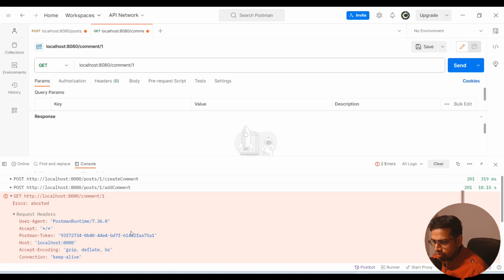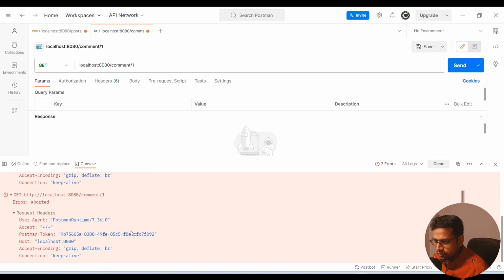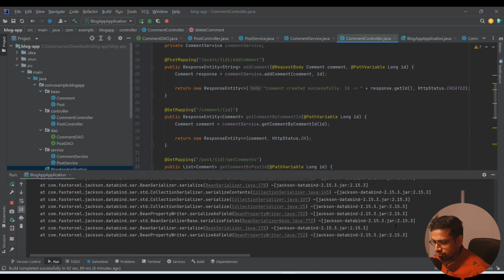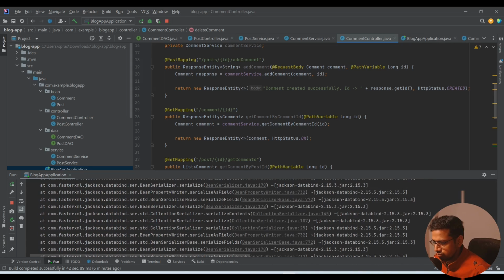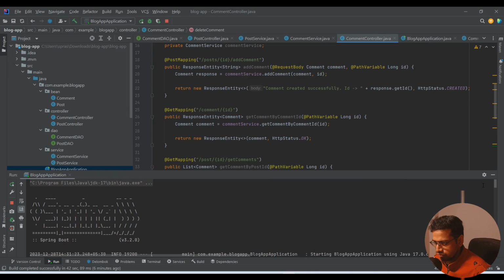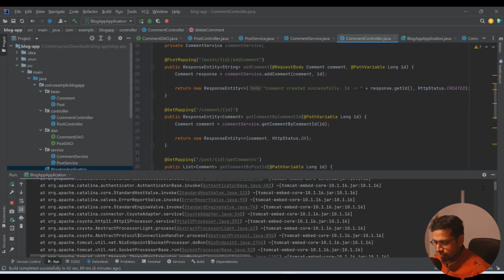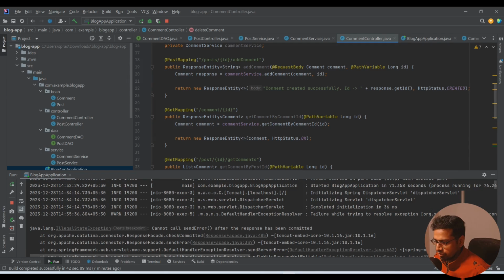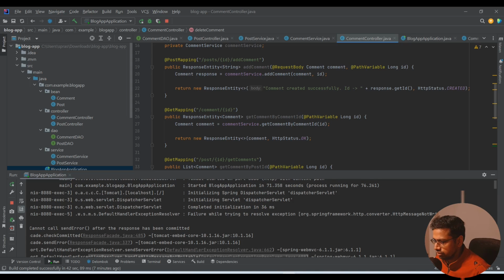It says aborted. Let's check the IDE console. What does it say there? Cannot call sendError() after the response has been committed. Okay, this is weird. So it says HttpMessageNotWritableException.